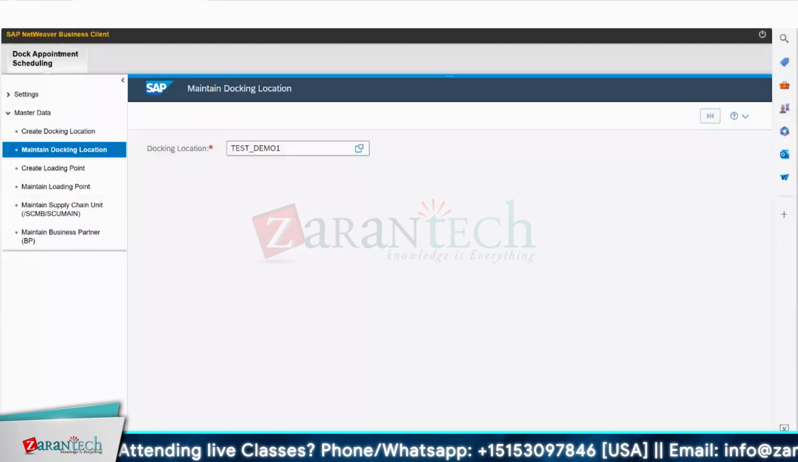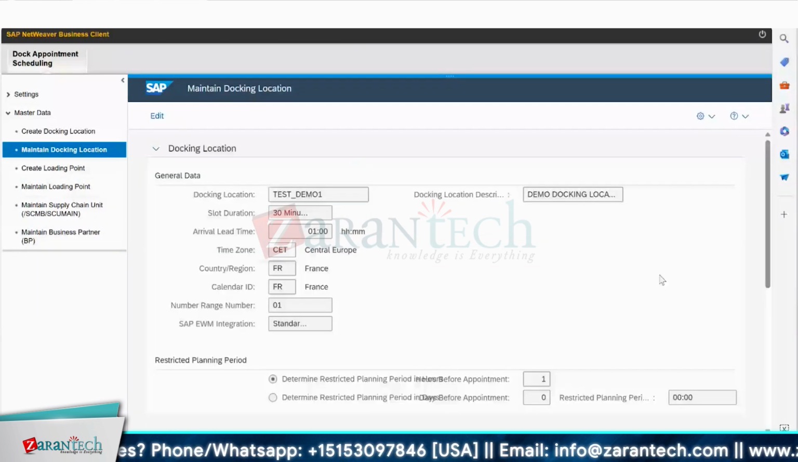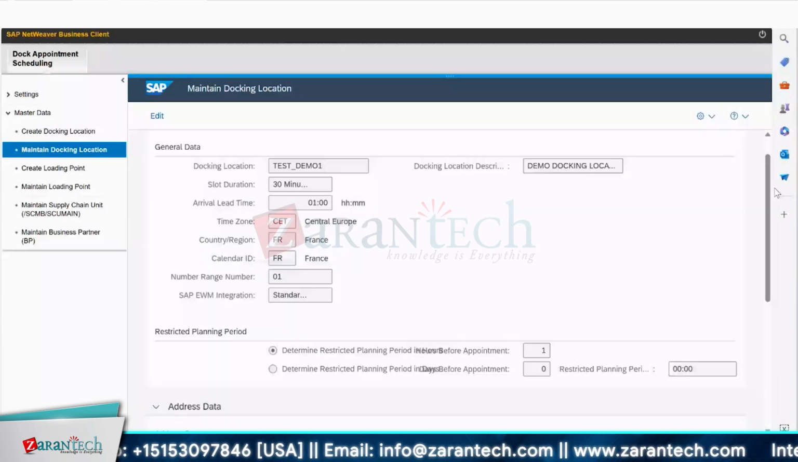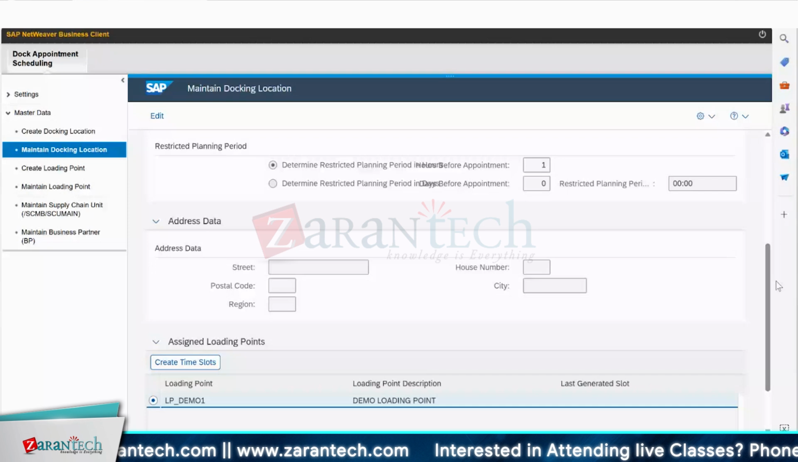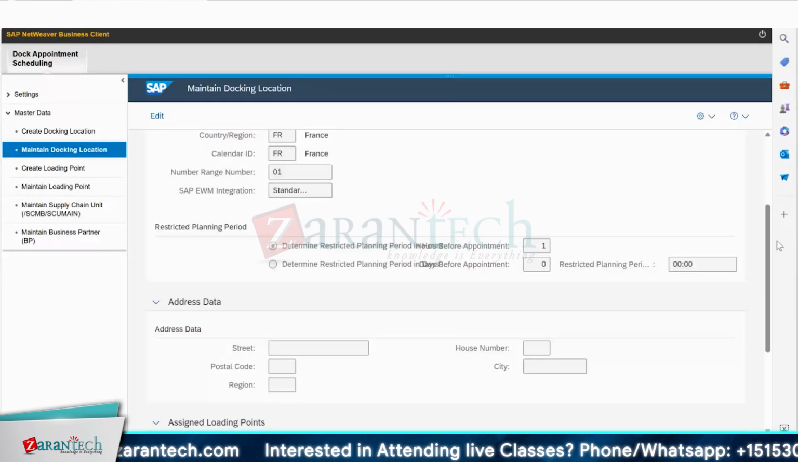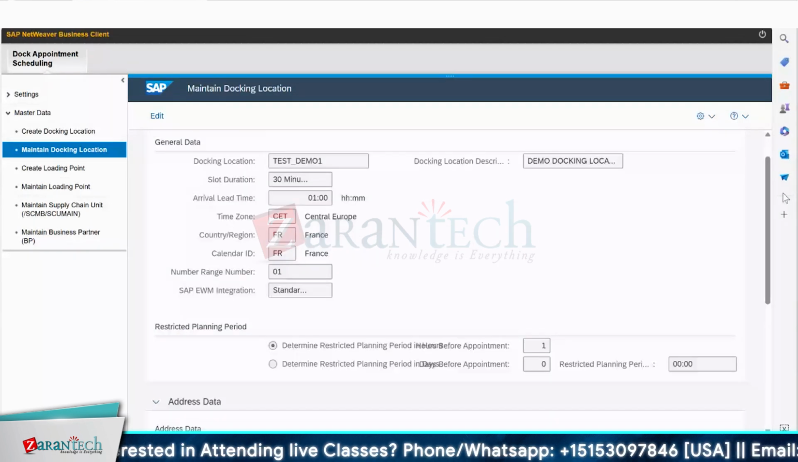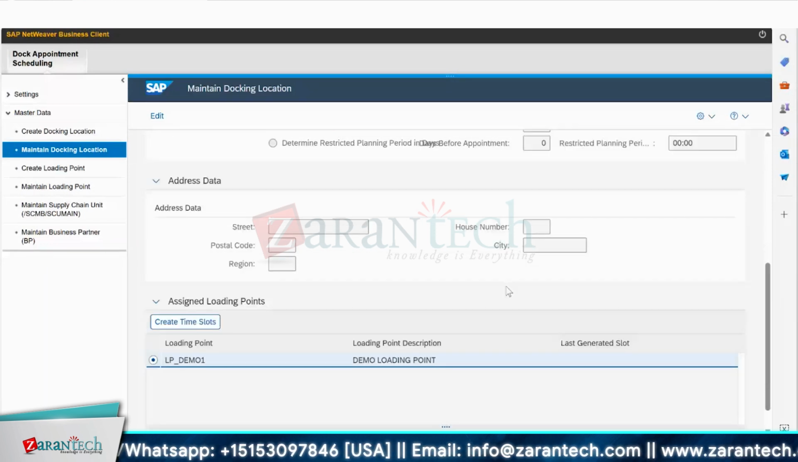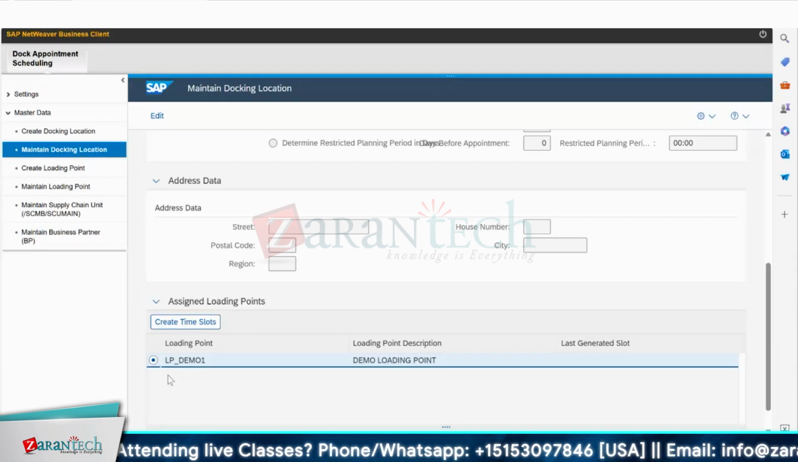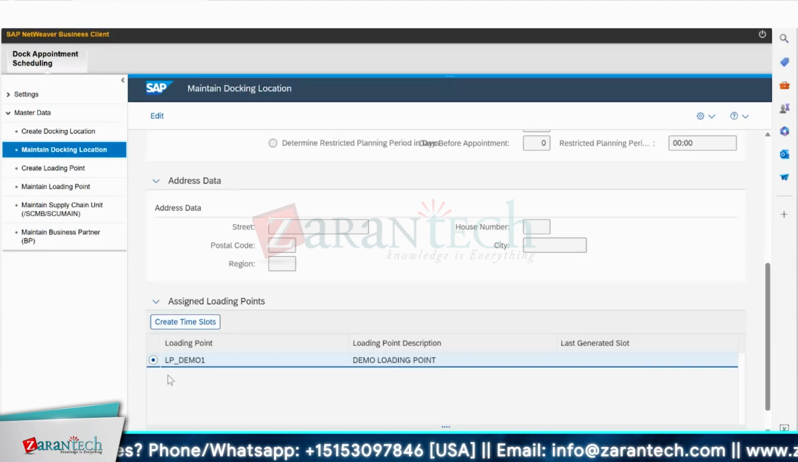If you want to make any changes within the docking location, you're free to do that. Otherwise, if you are fine with this, the maintenance of the docking location is showing you the time slot creation options for the loading points. We have just created one, but in general there would be multiple loading points. For every loading point, you can define the time slots separately.